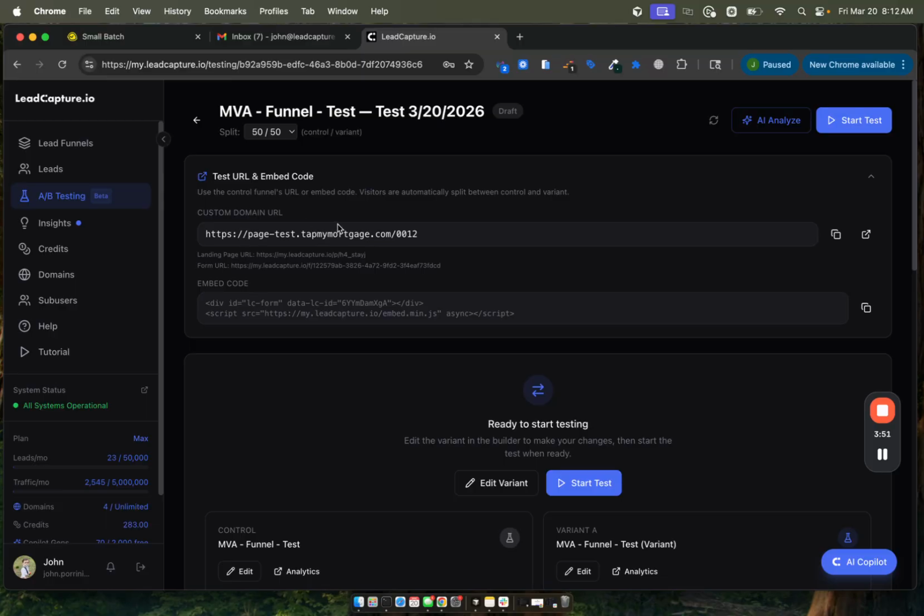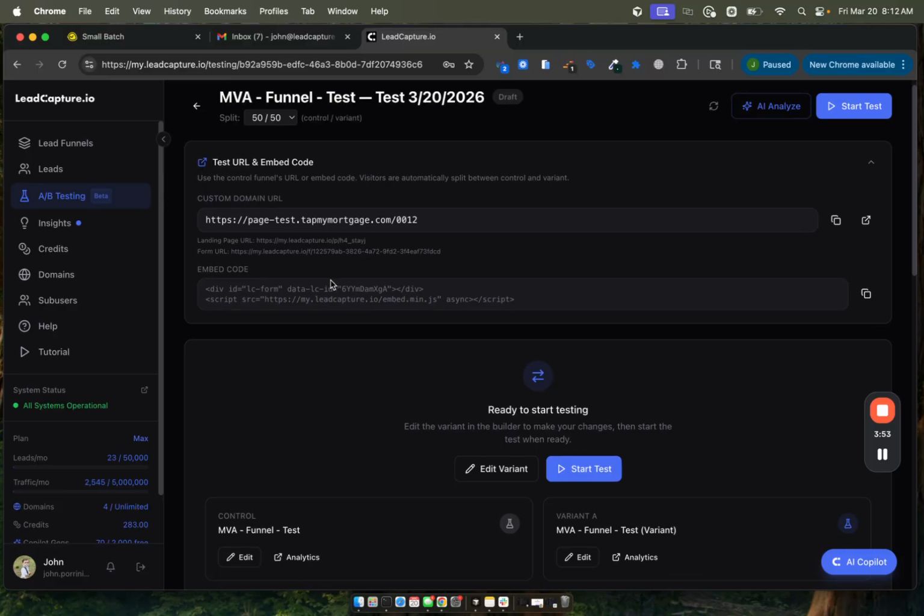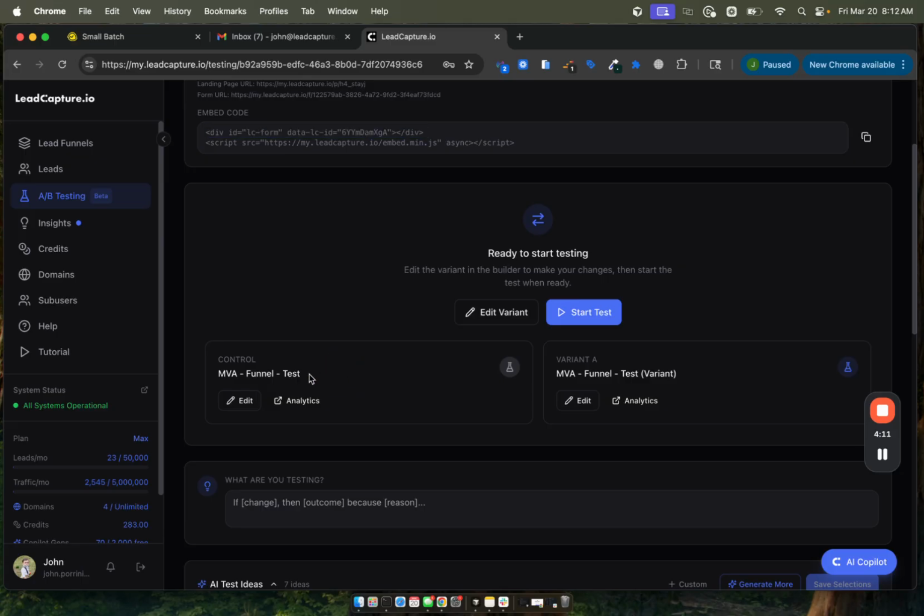And you'll see that this is even using the custom domain that I set on LeadCapture. If you are embedding your funnel into a page that is hosted on another platform, whether that's WordPress, Unbounce, Leadpages, Framer, ClickFunnels, you can still run the test. Just copy this embed code and make sure this is the one that you're using. It should be the same as your control.